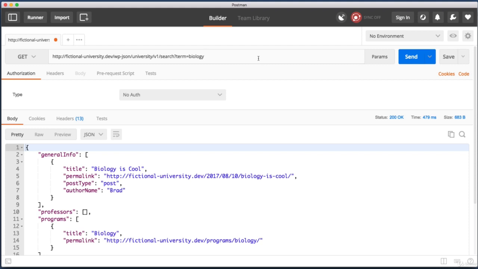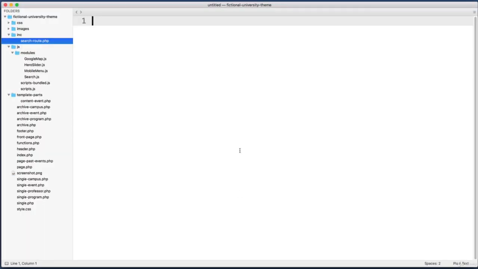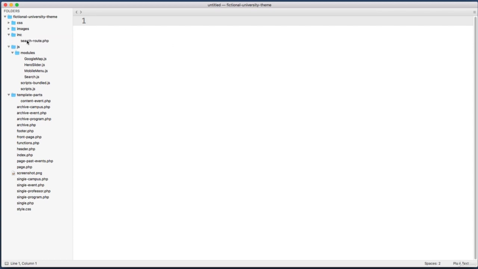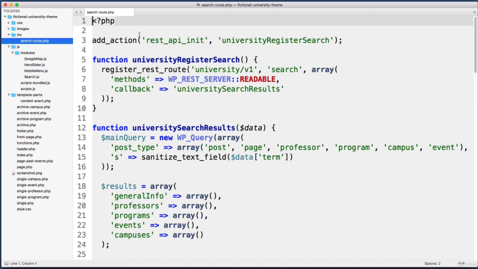So right now, let's finally go write some code. We know that if we want to modify the JSON that this URL returns, we just need to jump into our text editor, and within our theme folder, look within the INC folder and jump into search-route. Around line number 13, you can see we've already created one custom query by using the WP query class. And all we are doing here is searching through all of our post types based on a keyword. So this is our basic first layer of the search, but now we want to go deeper. We want to search based on relationships.